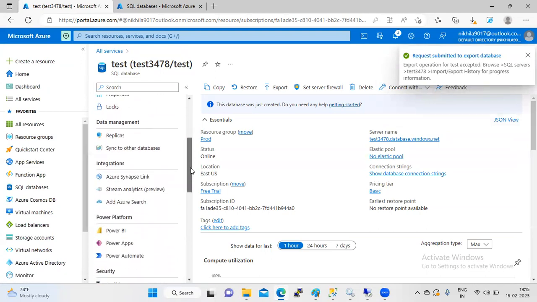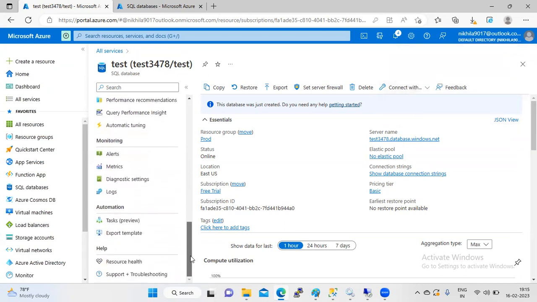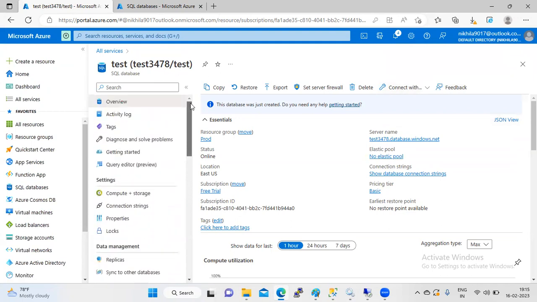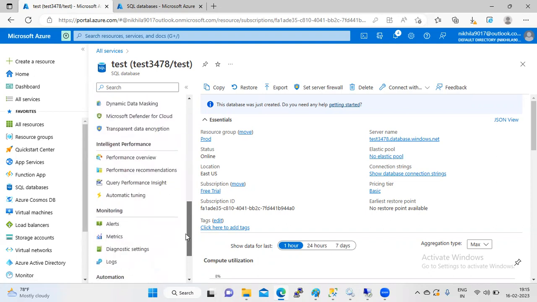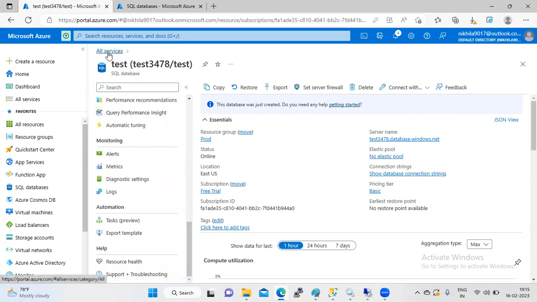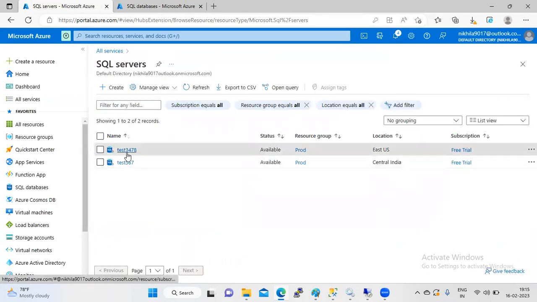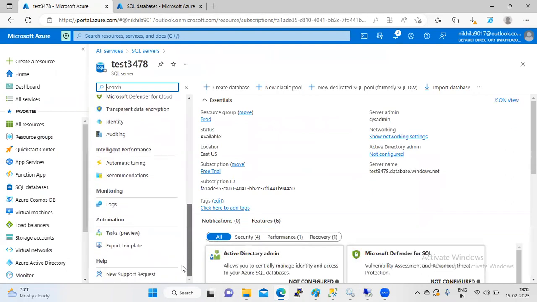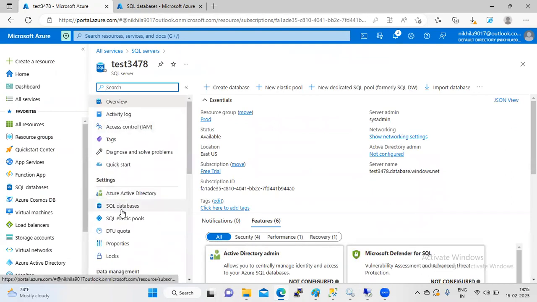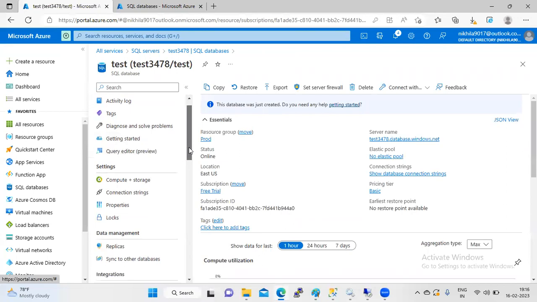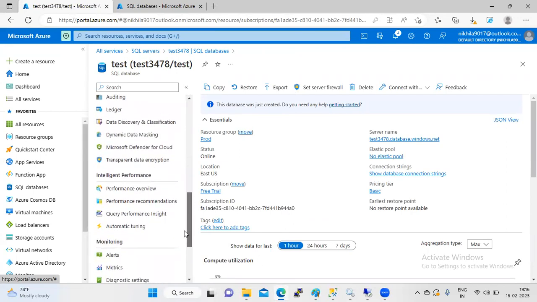Okay, where you can see the export details. Then come here. There is an option, import and export. Where is that option? Services. Just go to SQL server 3478. Here you are able to see the import or export. Go to the databases, test database. There is an option to see the import or export history.